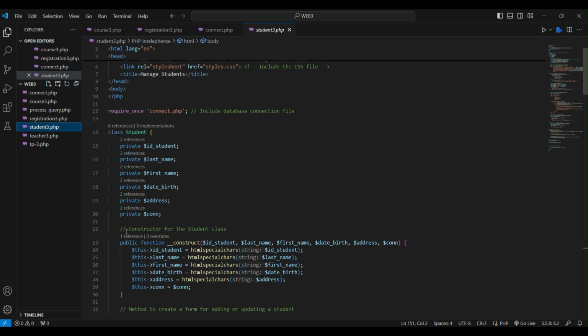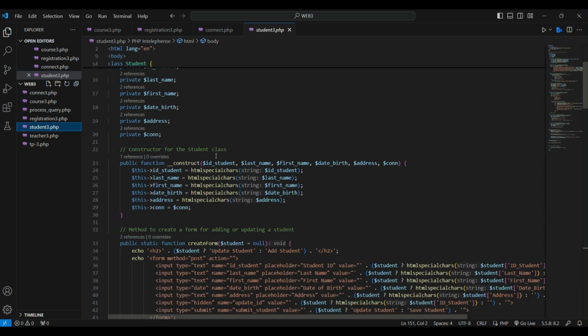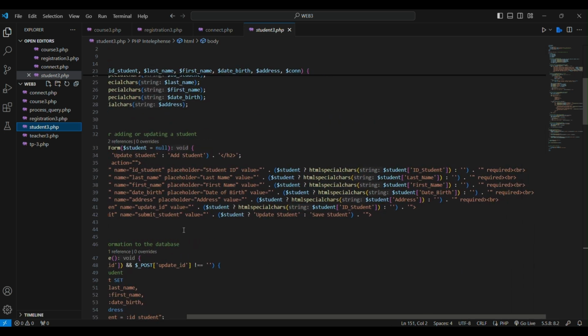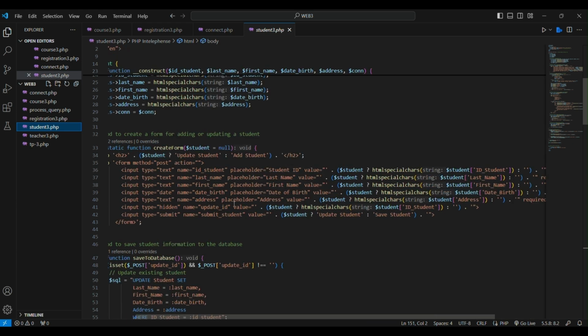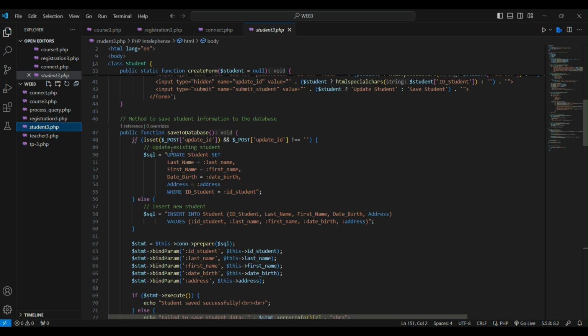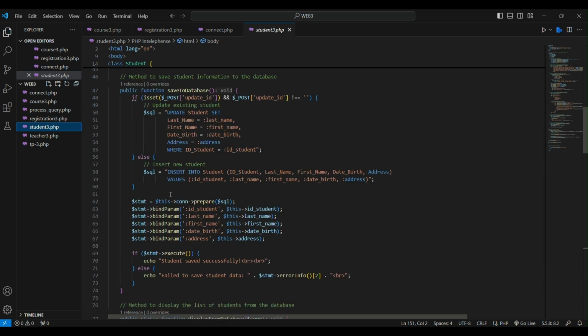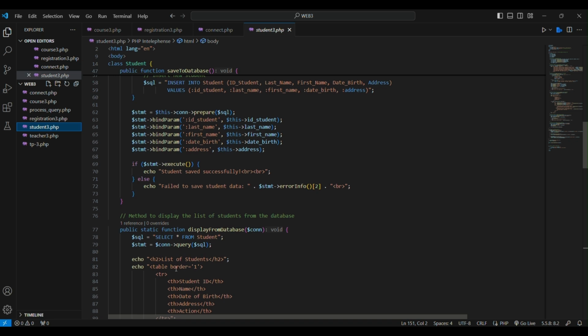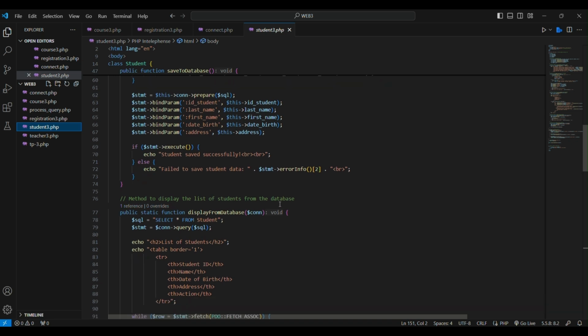For example, student3.php, we use the HTML and PHP, and here it's about how we write the constructor for the student class. And this is the method to create a form for adding or updating a student. We use echo student, update student, and add student. And it's how we save student information to the database.